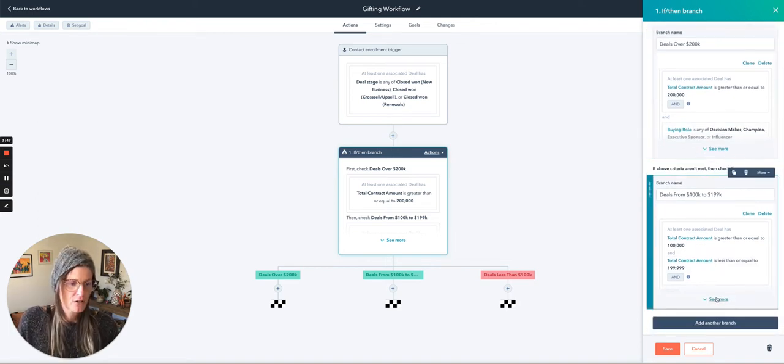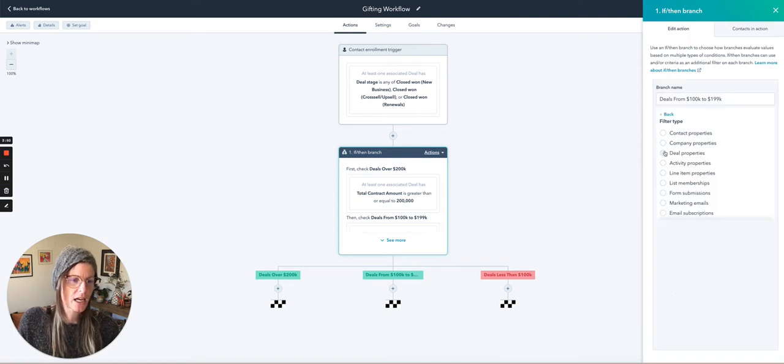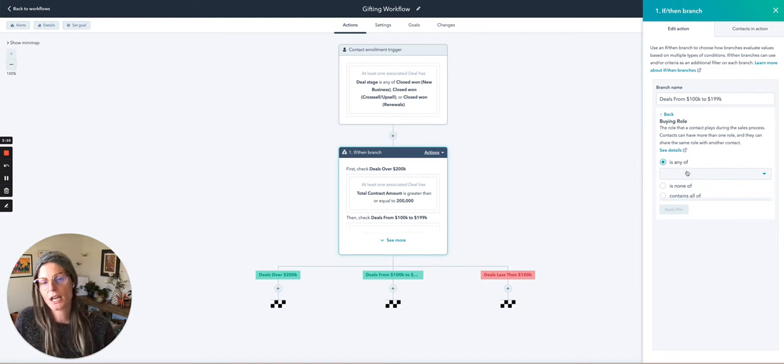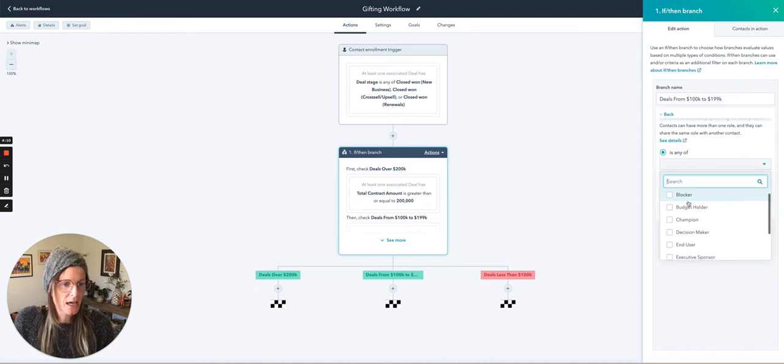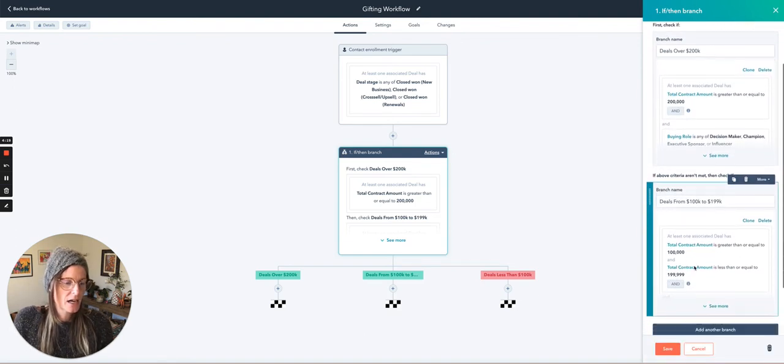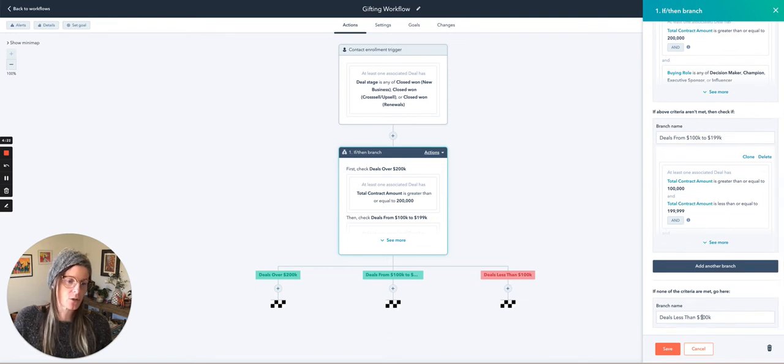And then down here for our deals that are 100 to 199,000, let's go ahead and find that buying role again. And so if you're thinking about this, right, let's say you're running an ABM play, when you get to that meeting booked stage, maybe you have people in a certain ICP tier get this gift, this ICP tier get that gift, deciding based on role. You can do all of those things. So let's say that we're just going to have the decision maker and the champion and the executive sponsor for these more mid-sized deals, okay? And then down here, we're actually not able to create any of those conditions. So if we wanted them, we'd have to add it as another branch and just put nothing under here. I'm not going to do that for right now, though.